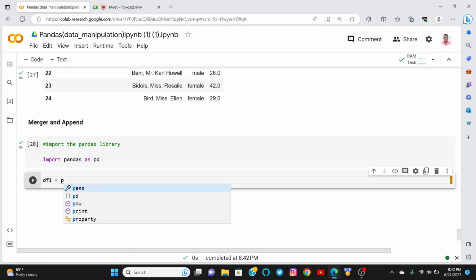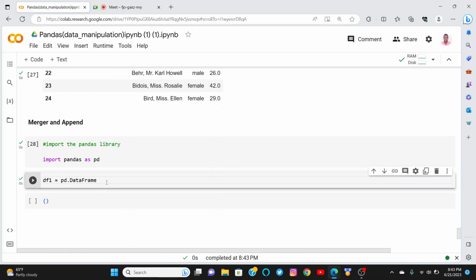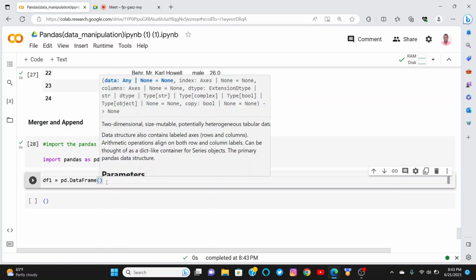Then you can have pd dot DataFrame, the data frame. Then you can create our data frame here, which is a dictionary of lists. But also you can decide to create a dictionary, then convert it into a data frame. But I always think that's a long process. Just create it once and for all.